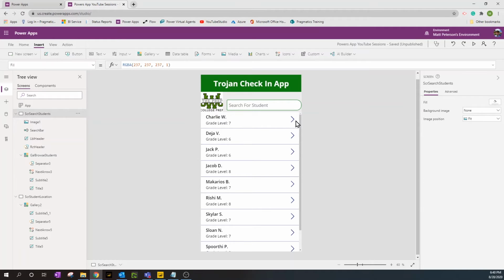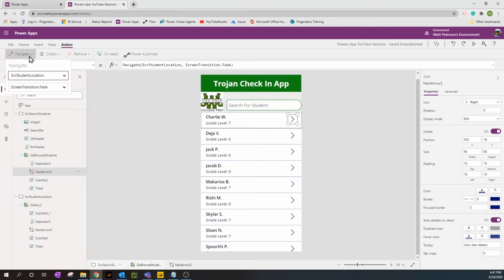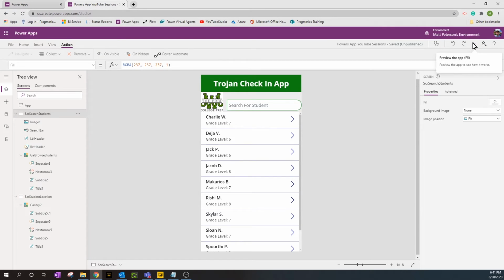So I'm going to click on our little chevron icon in the first row. And right now, OnSelect, which is the property for what happens when you select, there's nothing here. So the easiest way to navigate is we click on the action ribbon, we then click Navigate, and then we tell it what screen we want it to go to. And we'll go to the student location screen. You pick whatever kind of transition you want, so we'll just keep it with a fade. That's fine enough. So let's test.